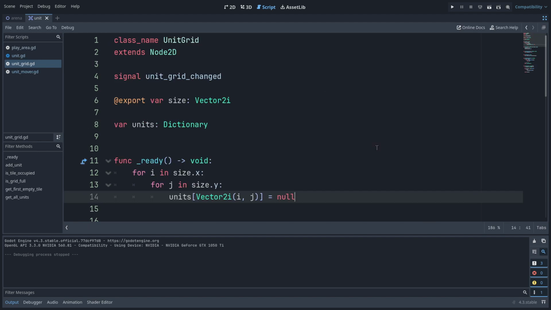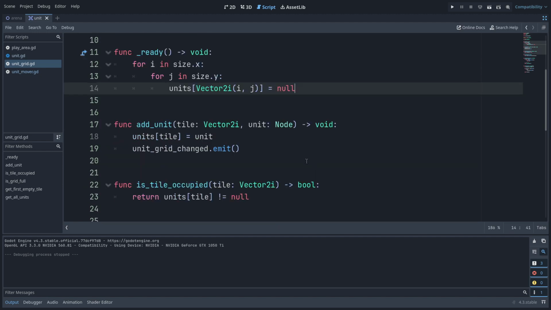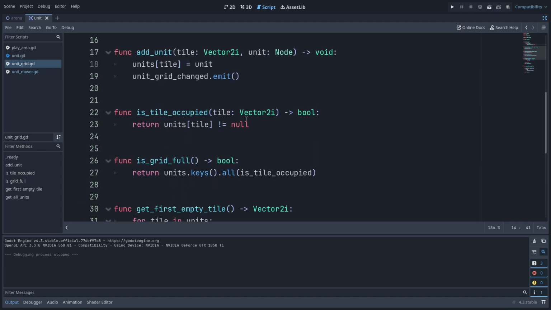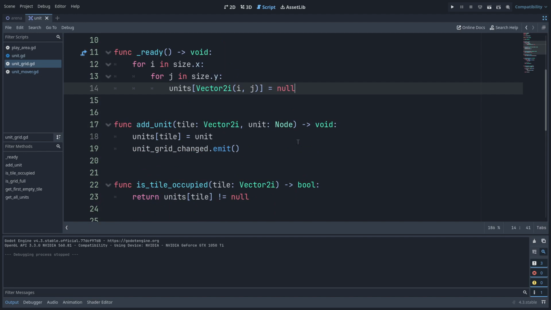So if you remember, this is the place where we store the units currently residing in a grid in a dictionary. Again, keys are tile coordinates and values are unit instances. And for now, we have a bunch of different public methods. We can add units, we can tell if the grid is full or the tile is occupied and so on, but we cannot really remove units. We haven't implemented that in the last episode, so we can do it right here.